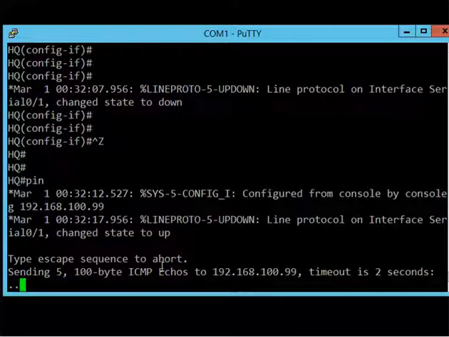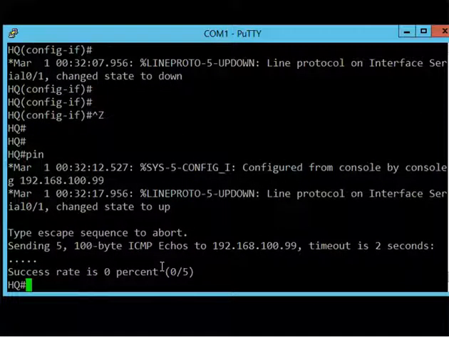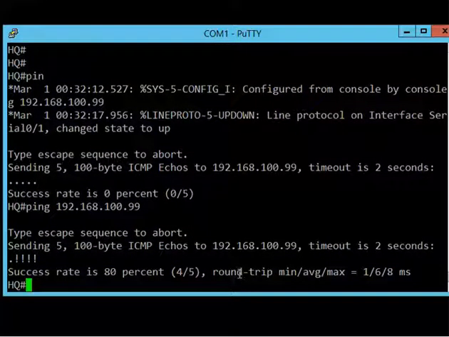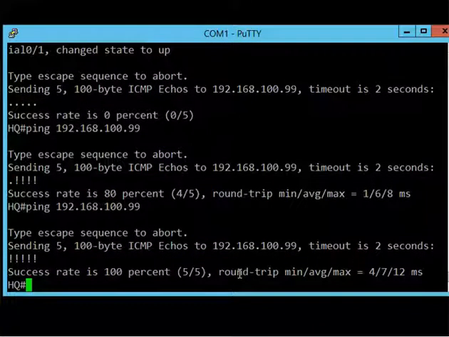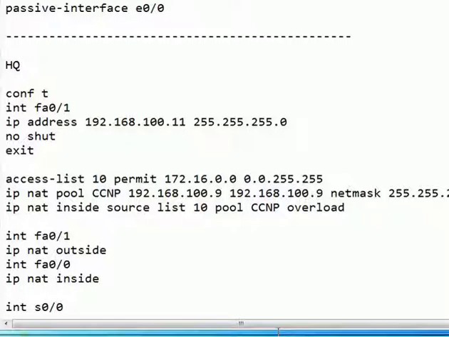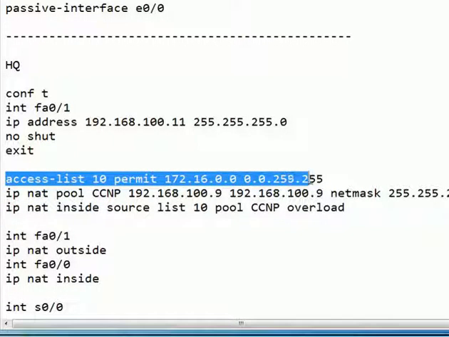So from this headquarters router I want to check the connectivity towards the modem, because the modem address is 192.168.100.99. Right now I'm getting a reply from the modem, so it means I can forward packets up to the modem. So the next step is to implement the NAT configurations.